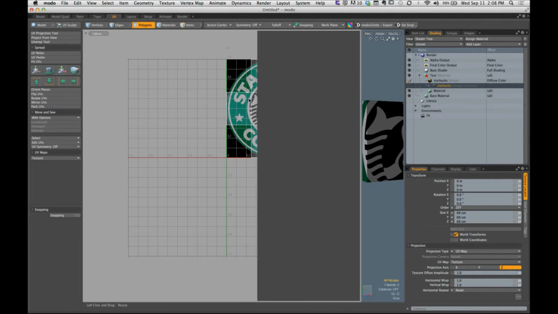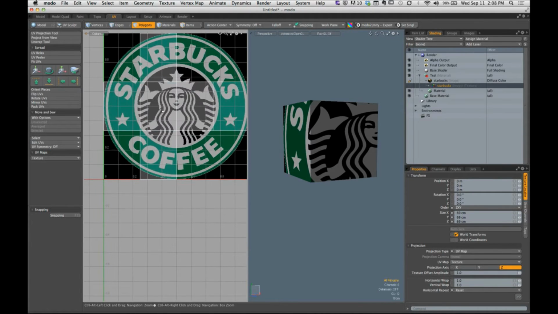Whenever you create a unit primitive, Modo is automatically going to create UV islands and place those UV islands in the upper right-hand quadrant, the positive UV quadrant. And you can see instantly how that texture is being wrapped across the surface of our geometry. But why is it being mapped that way? It's kind of odd.